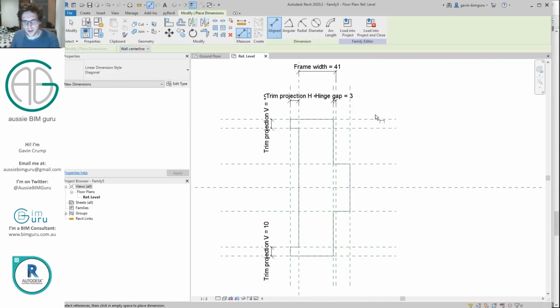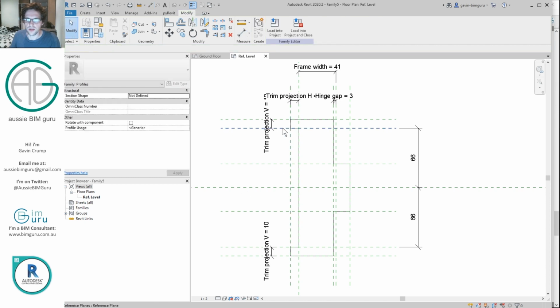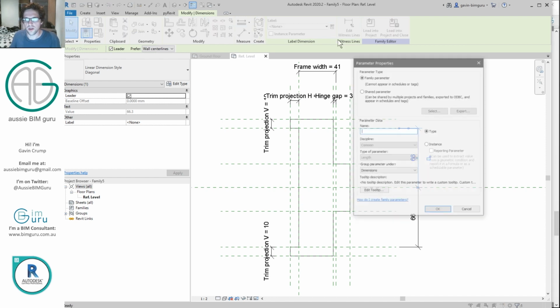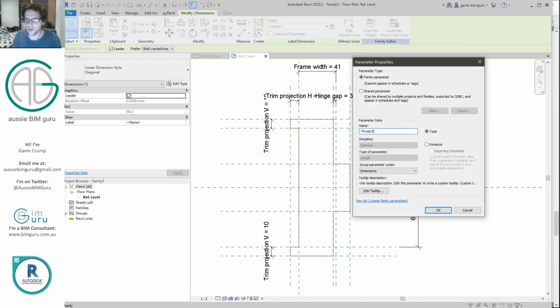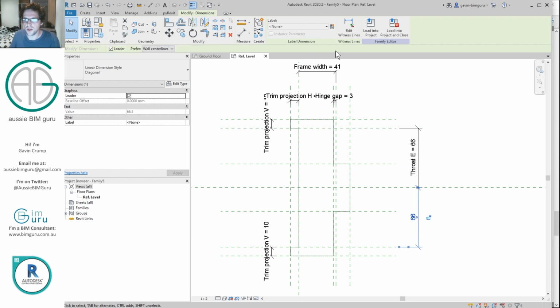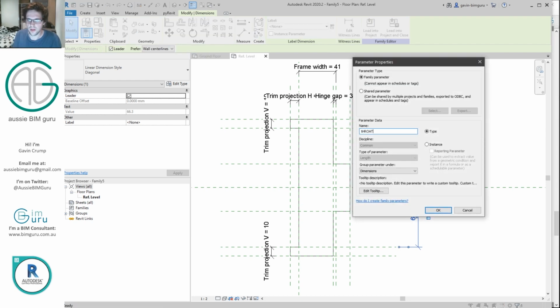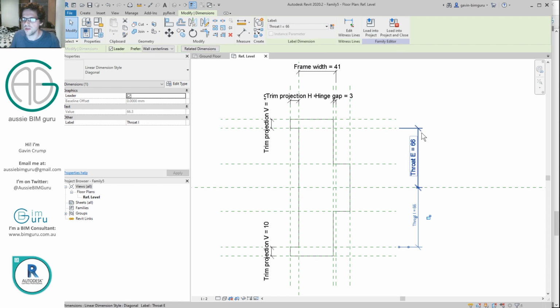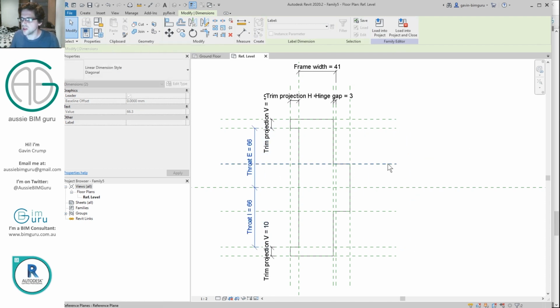And then I need to set up a few more parameters. So in this case, I'm going to be setting up these two here. So these are going to be my door throat parameters. So this is the throat of the door. The wall faces are going to be here. So in this case, I'm just going to call this one here throat E for throat external. And I'm going to call this one throat I for throat internal. It's good to name these pretty clearly so that you remember what they are when you actually need to go back and constrain all these things quite shortly.